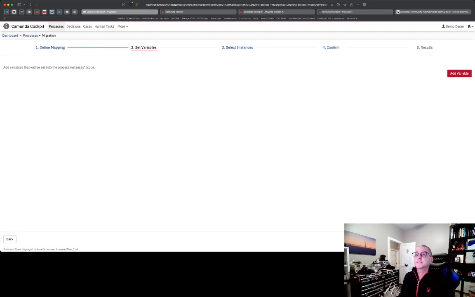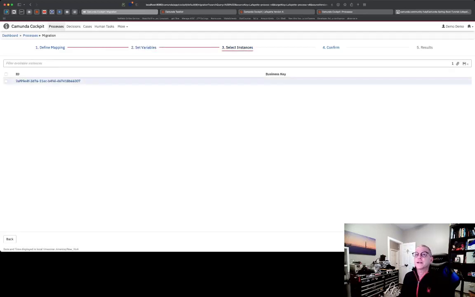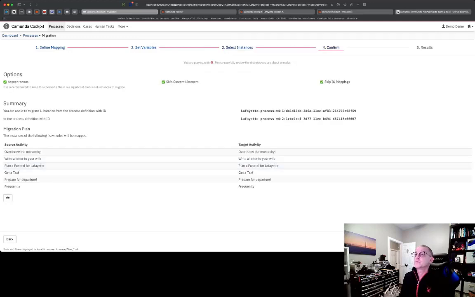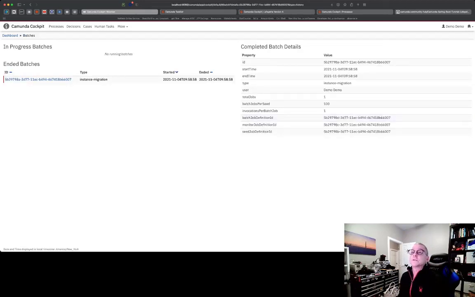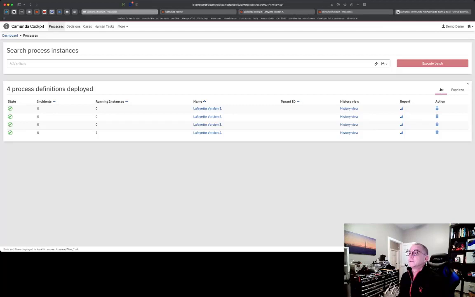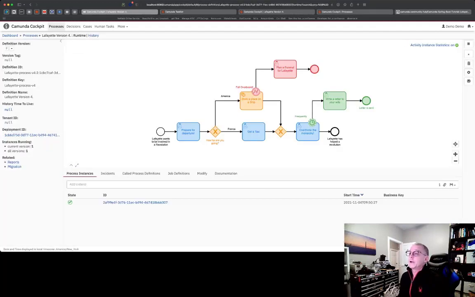We'll select some instances. We only have 1, so let's select that instance and we'll migrate selected instances. Notice we are playing with fire. Be careful. But since we're already doing revolutions, that's playing with fire. So we'll go ahead and do it. And now if we observe progress, we'll see that it's already done. If we go back to processes, we'll see that all of our history seems to have gone, but we have one here and we only have one letter left.